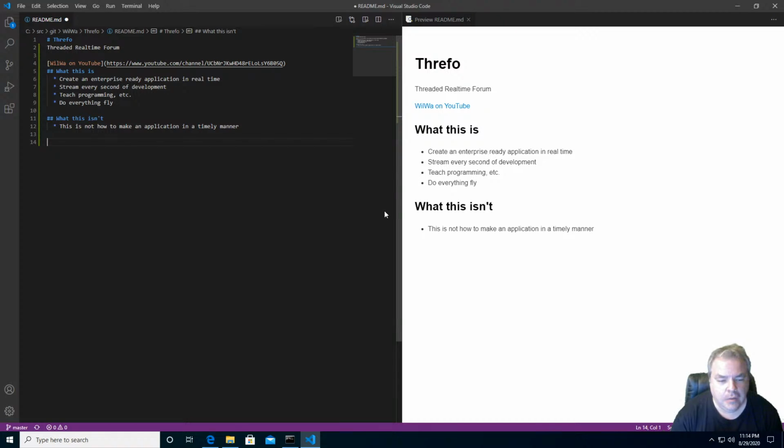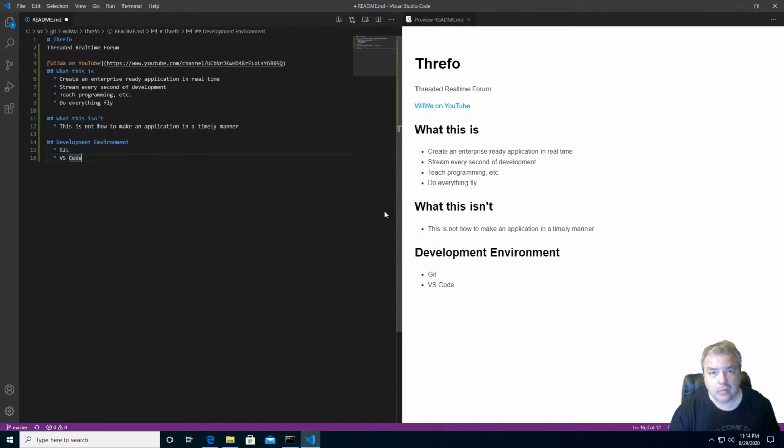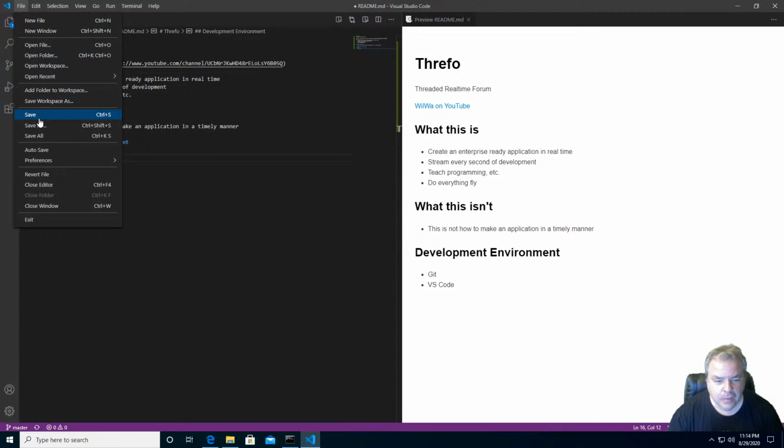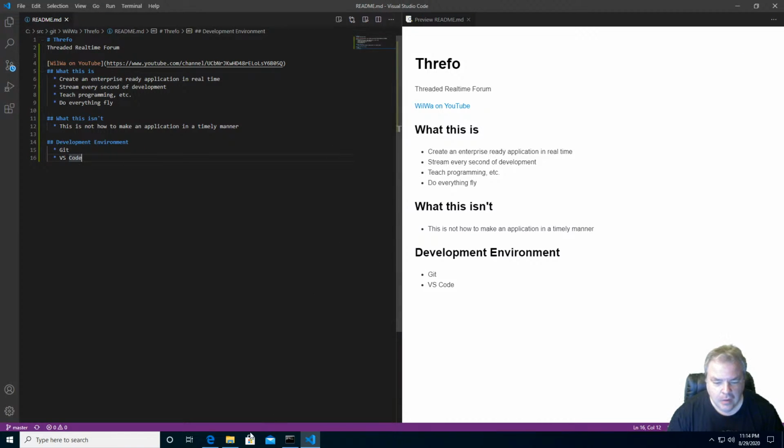I think I want to put in just a little section about, usually you call it a development environment. So far we've installed VS Code and Git. And so far, what we've installed and what we're using is not even Windows dependent. So this might even not be Windows dependent when I'm finished. So that's something to keep in mind as well. So I'm going to save that.